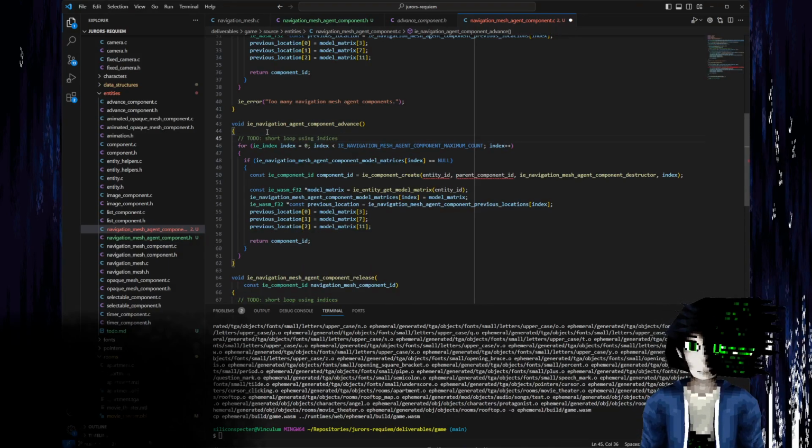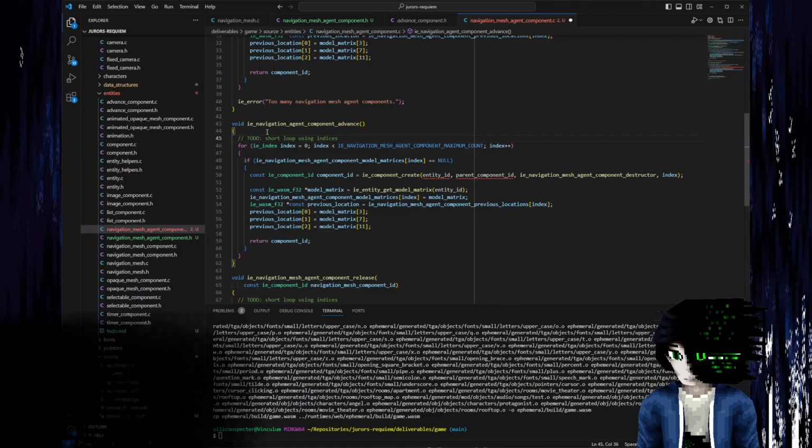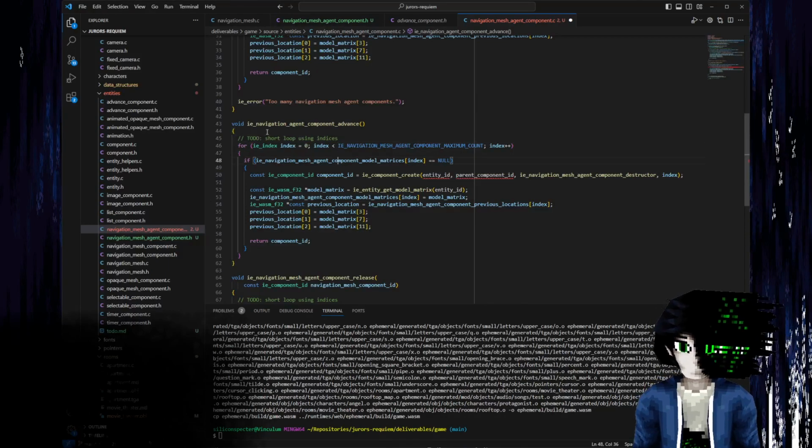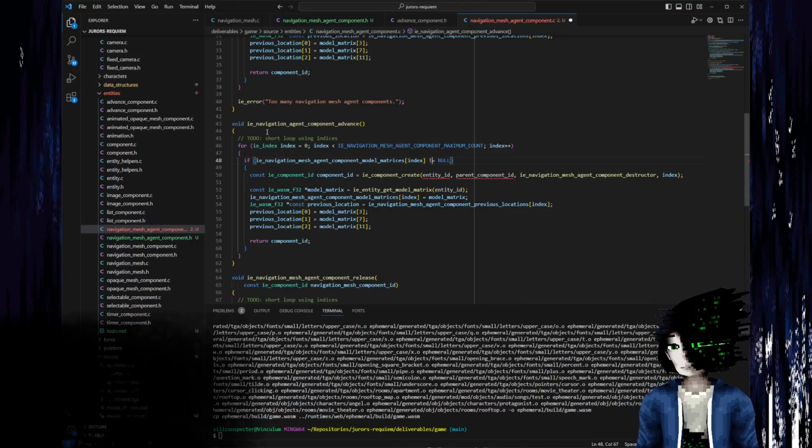We need to loop through the whole list of agents, and then any that exist, we need to basically compare the previous location to where they are now and perform sliding collision. Should be dead easy to do. It means we can have whatever physics we want feeding into this, and they should all kind of act the same.